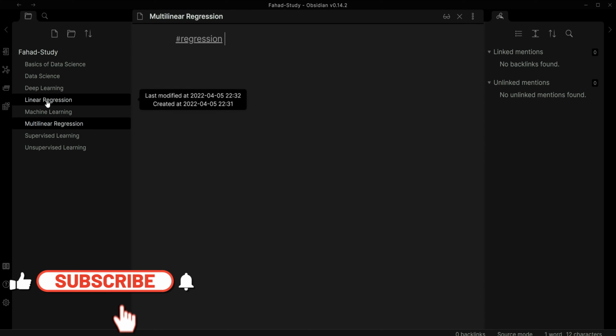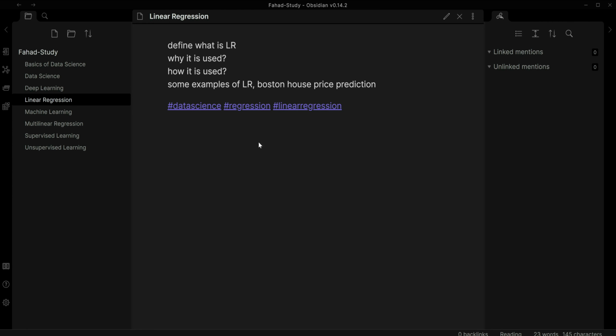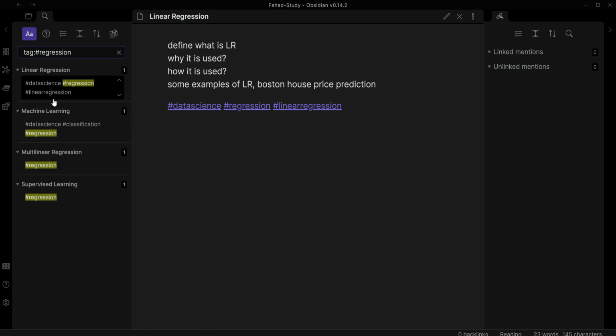Okay, go back to the linear regression and then click on the glasses icon, which is the reading mode, and here I'm going to click on regression, and here it is going to show me all the nodes that have the regression hashtag. So we have multilinear regression, and then we have linear regression, and we have supervised learning. So basically this hashtag is going to help me track back whatever I'm learning, because in regression we have linear regression, and then we have multilinear regression, and so on.